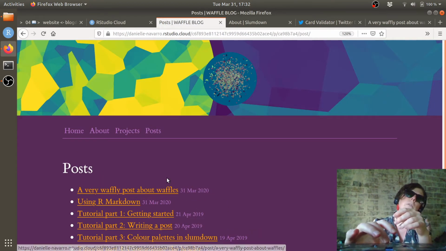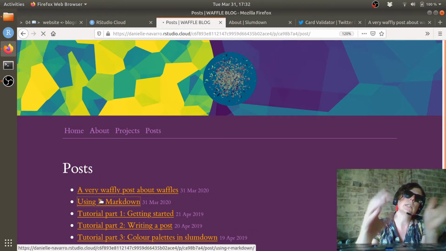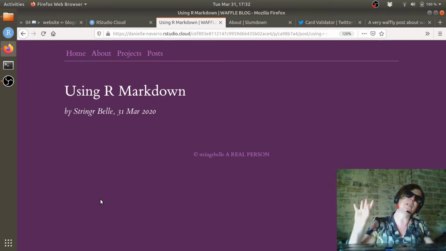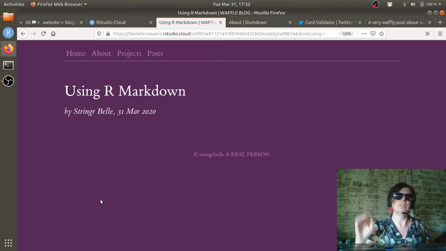So we have a very waffly post about waffles, and using R Markdown. That's because I created both of these on the same day. Currently this is a blank post. It just says using R Markdown by Stringer Bell, who is a real person. We are going to actually want to write some content in this.